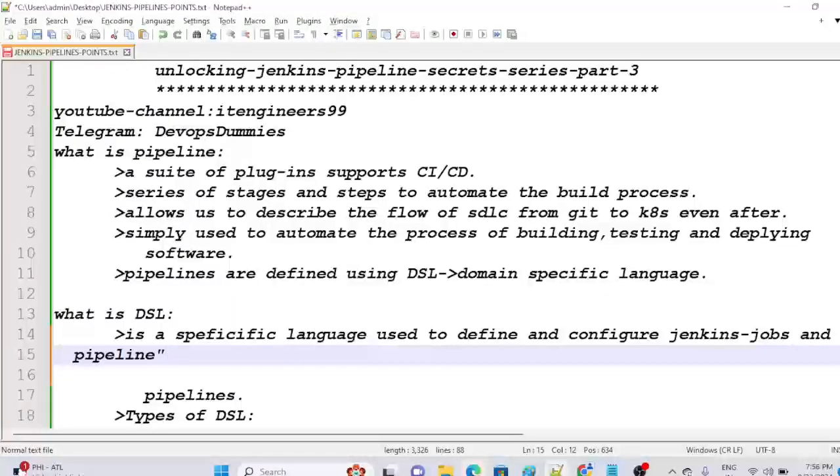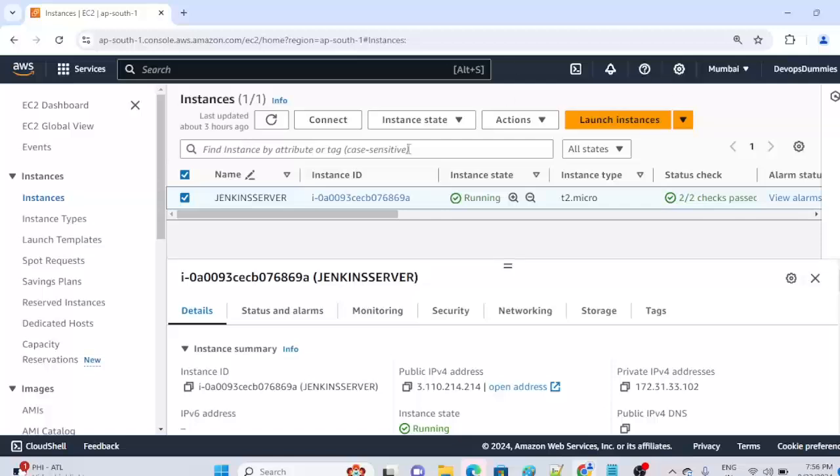So before diving into the theoretical part, what is a DSL and how many types of DSL are there? First, let us connect to the Jenkins server, launch it, and configure our simple job. Let us connect to the Jenkins server first. Here I configured Jenkins on Amazon Web Services, AWS. Right now I'm in the Mumbai region. My Jenkins server is running, and I launched the EC2 instance as Amazon Linux.